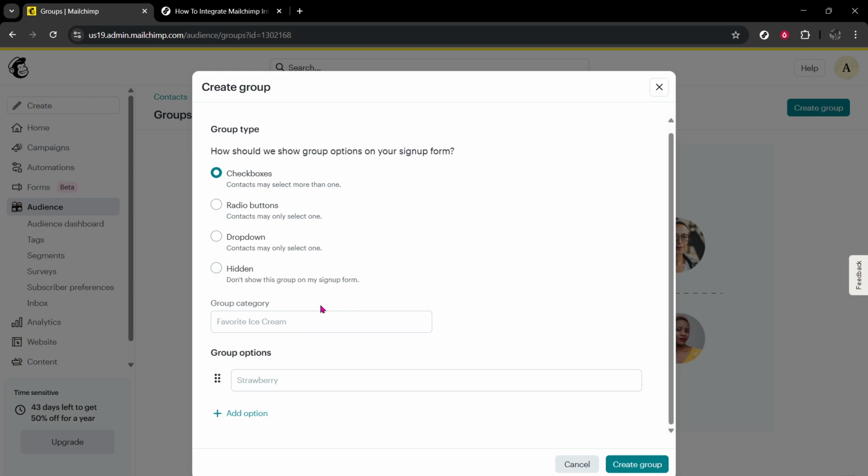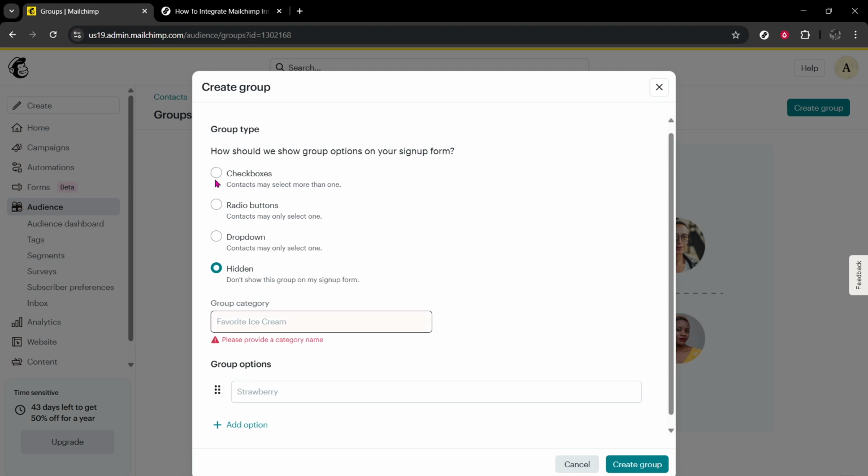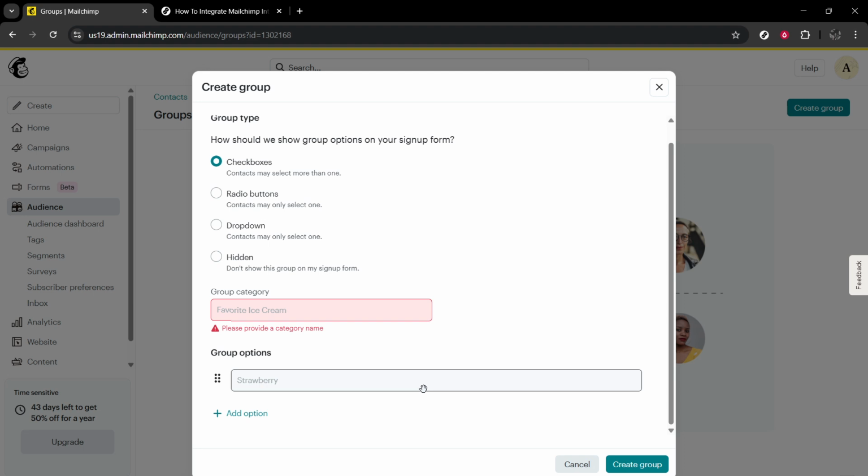In Mailchimp, automation tools can also automatically sort new subscribers into the correct groups based on their sign-up preferences or behavior on your website. This saves you time and ensures your contacts are placed in the right segments for targeted messaging. Now, on to using groups to send targeted emails.